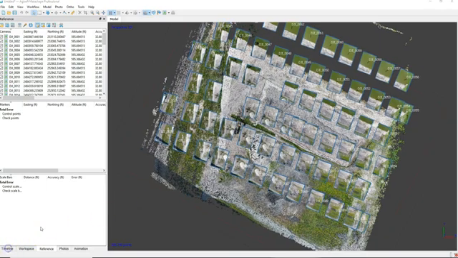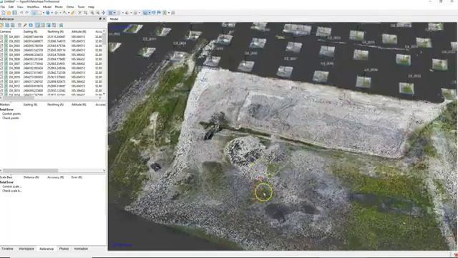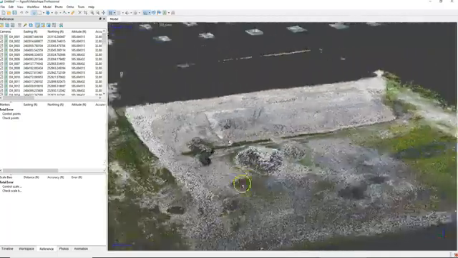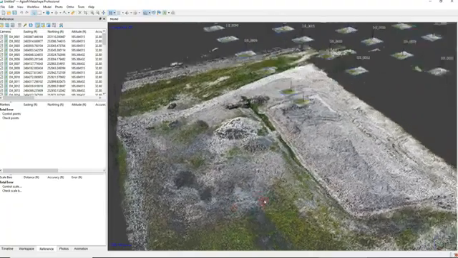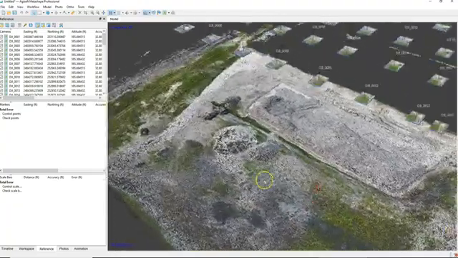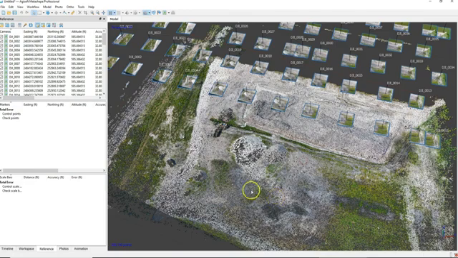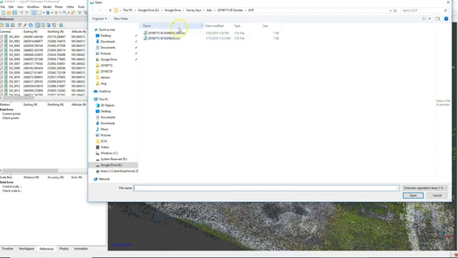So this has generated what's known as a sparse cloud for our project. And we could kind of zoom around. You're going to see there's some points, but it's not a dense cloud by any means. It's just kind of the first step towards the dense cloud. So the next step is actually to go ahead and import some ground control points. So to do that, you go to import.